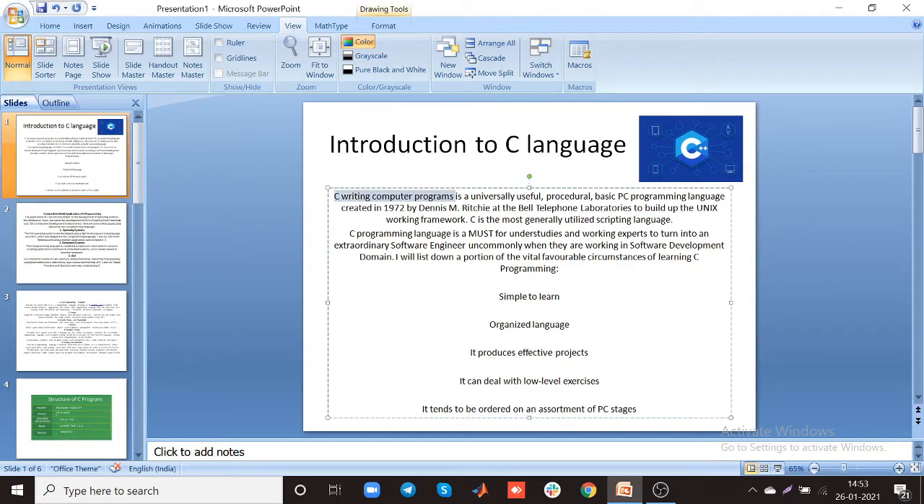C is a universally useful, basic computer programming language created in 1972 by Dennis M. Ritchie at Bell Telephone Laboratories to build up the Unix operating system. C is the most widely used programming language. In other words, C is a high-level, general-purpose programming language that is ideal for developing firmware or portable applications. Originally intended for writing system software, C was developed at Bell Labs by Dennis Ritchie.